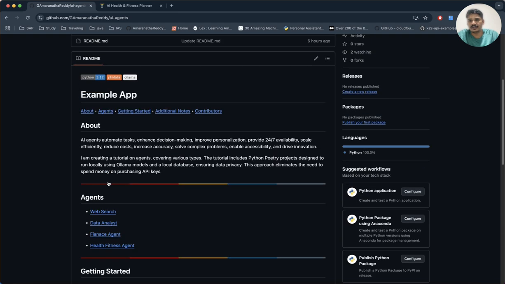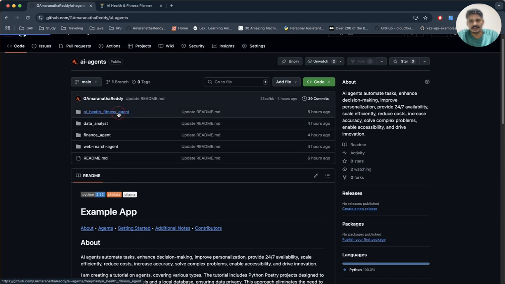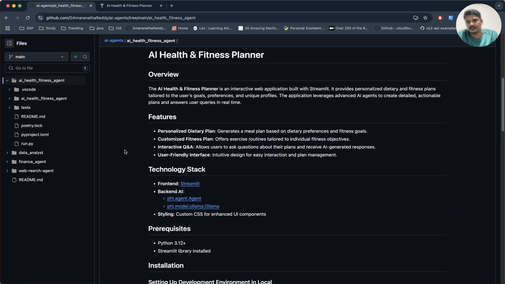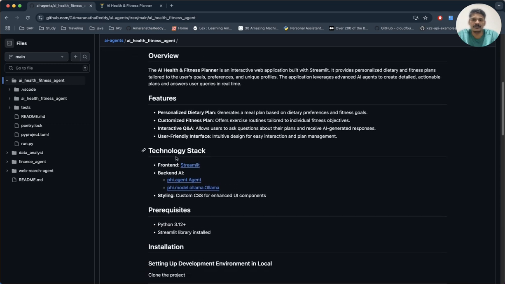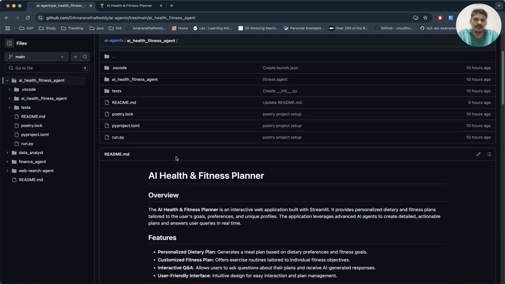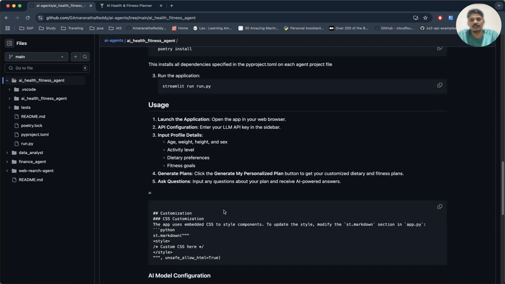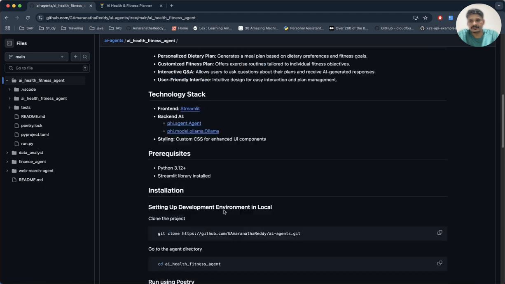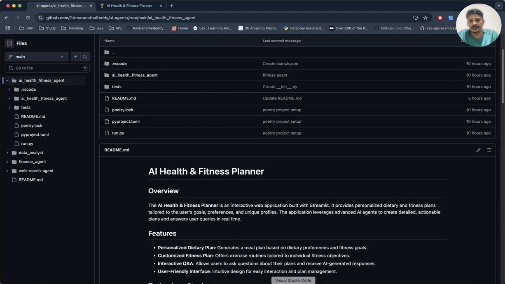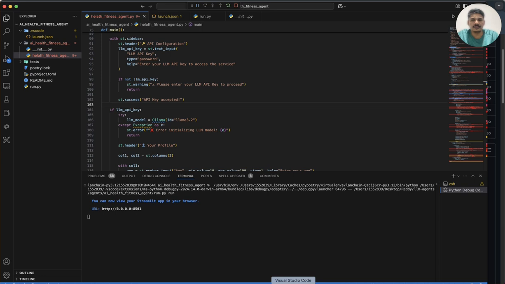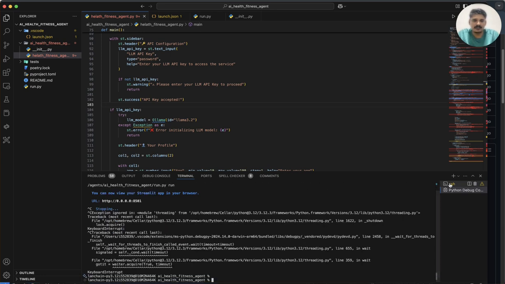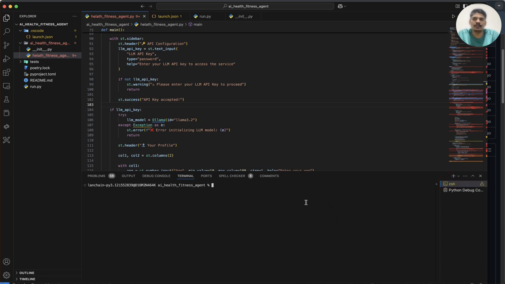So let's quickly jump into our healthcare fitness agent. You can see here I also provided a readme file for a better understanding of what this agent is and how it works, and I give the instructions on how to build and start the application. I'm using VS Code for all my projects. Once you clone it, you can navigate into the folder where you cloned it.